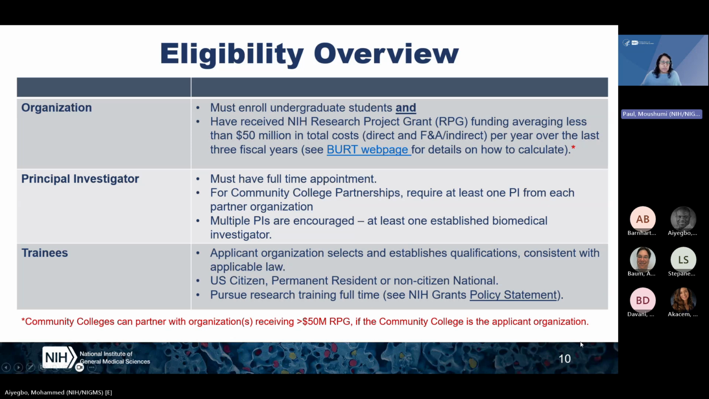For the community college partnership track, a community college may partner with an institution that exceeds the $50 million research project grant threshold, provided that the community college is the applicant organization. Principal investigators must have a full-time appointment. For community college partnerships, there must be at least one PI from each partner organization. Multiple PIs are encouraged, with at least one established biomedical investigator among them.